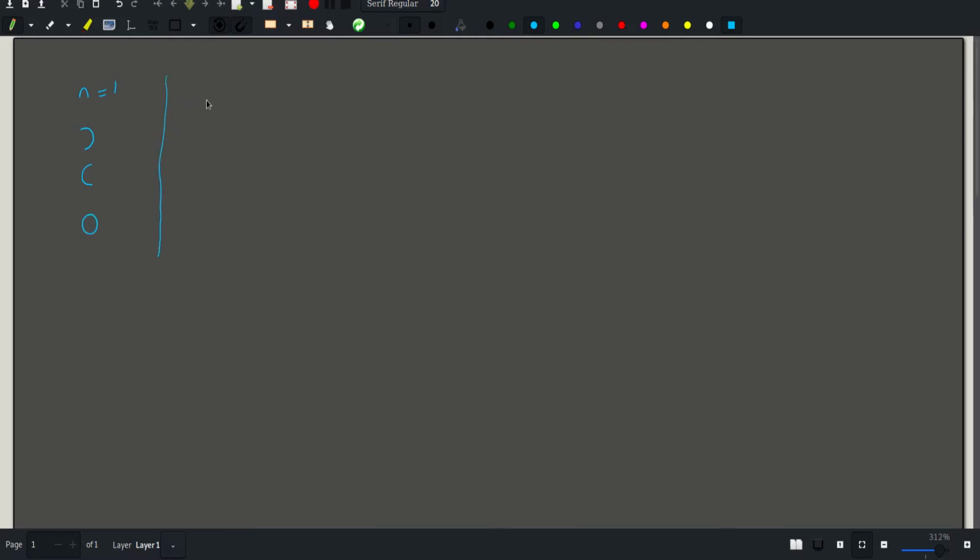And for n equals 2, the first character can be either open or closed, and the same goes for the second character. So we will have 4 possible bracket sequences: either this and this, or this and this, or this and this, or this and this. Out of all these, only this one is valid. So there is only one valid bracket sequence of length 2.